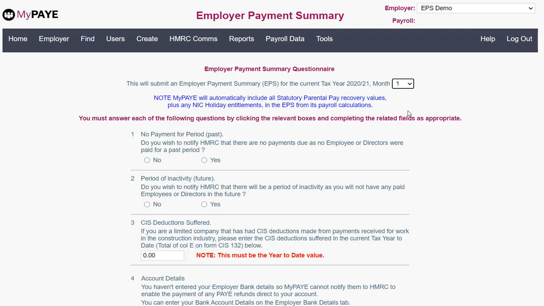It is important to note that when adding these figures, MyPAYE will submit your year-to-date totals. So if you miss a month in error, the following EPS will update the HMRC with the correct overall totals, which should negate any issues with HMRC. You will then have to answer the following 6 questions.